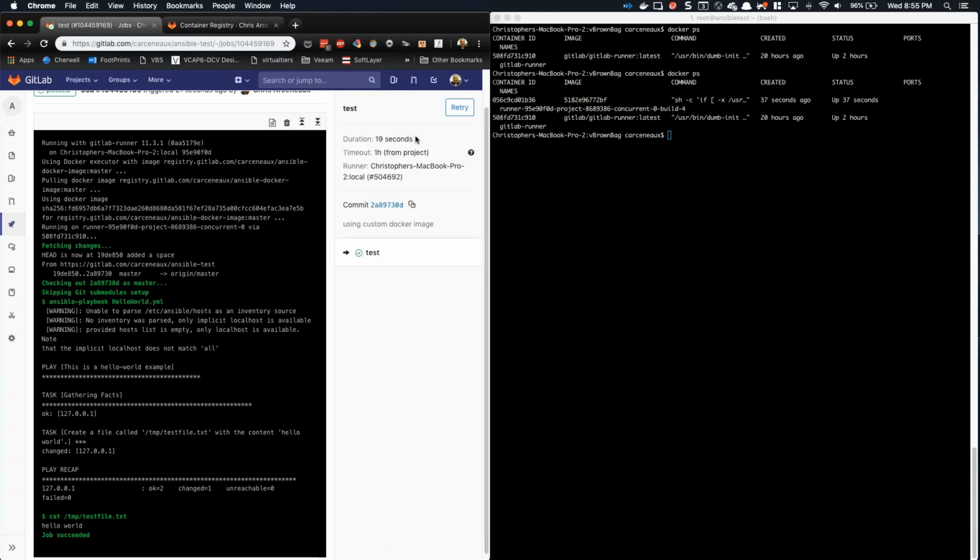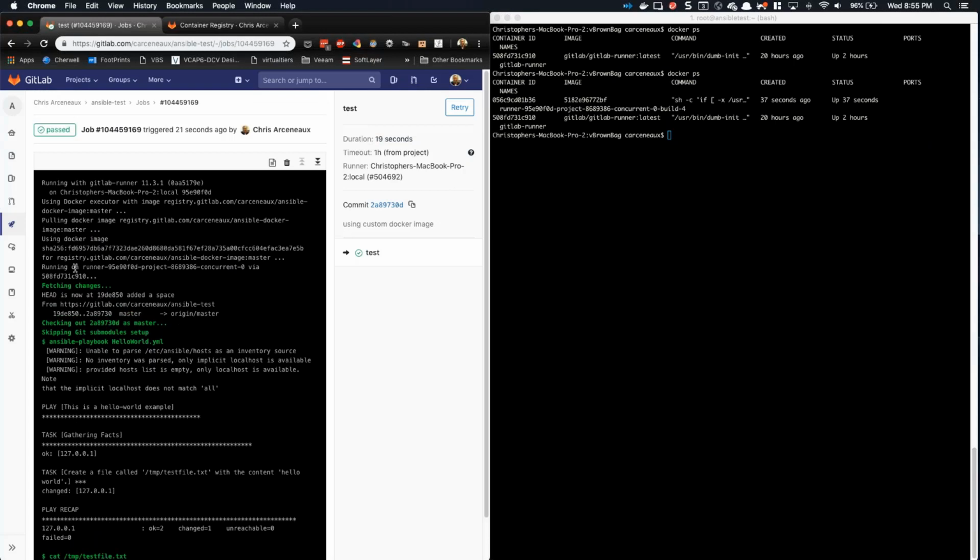Whoa. So remember, it was almost 2 minutes right before. Okay. That took 19 seconds. That just shows the difference. The difference is that here, whenever we go look and we see using Docker executor with image, this is the image that I created, right? So the prerequisites were already there. Didn't need to change. And so there, I was able to test 100% just my Ansible playbook that I'd created, the Hello World, and that was very, very quick.